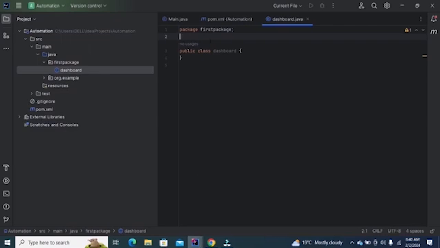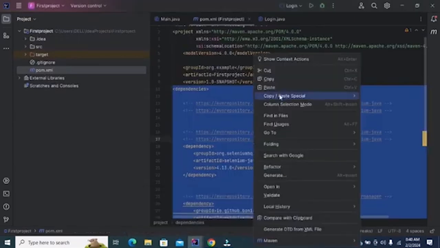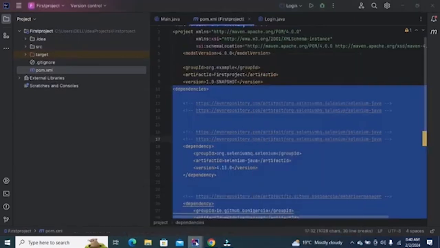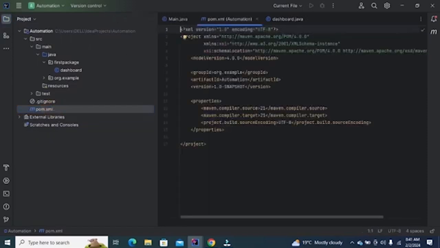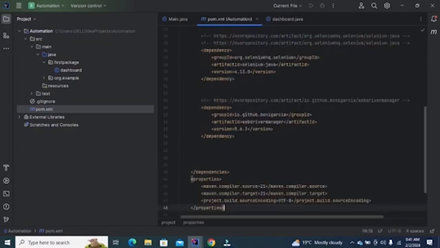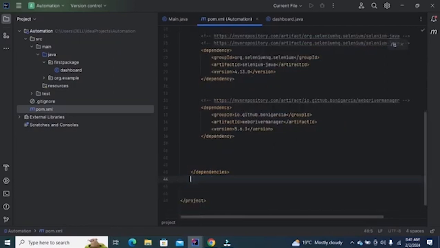Now let's add the Selenium dependency. In pom.xml, you need to add the dependency here. After adding the dependency, you need to reload the project.